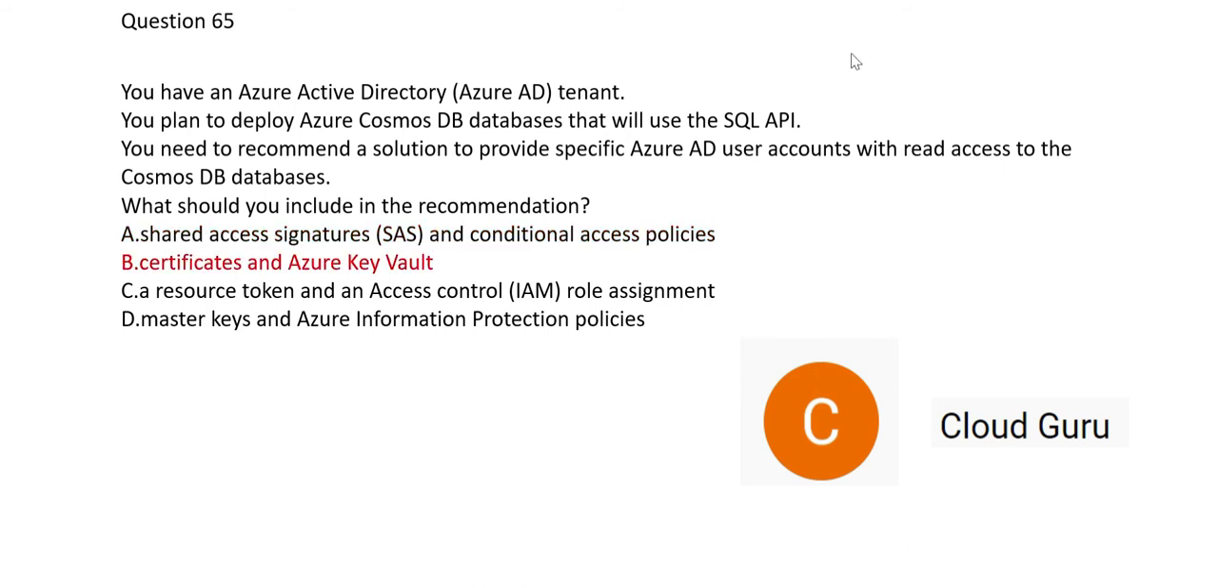See, there is no need of using a certificate here because we are not talking about encryption. When you are talking about encryption, like for data at rest or data in motion, then certificates come into play. So B is wrong. It is not linked to this question.